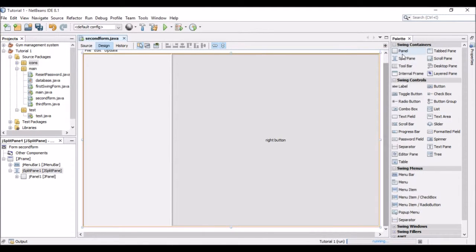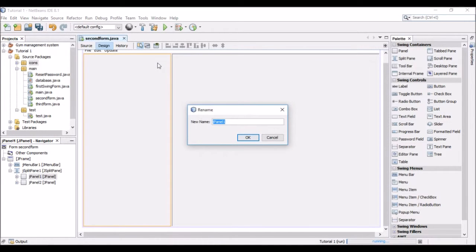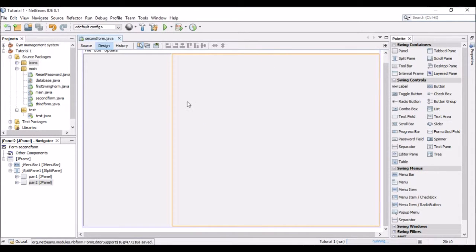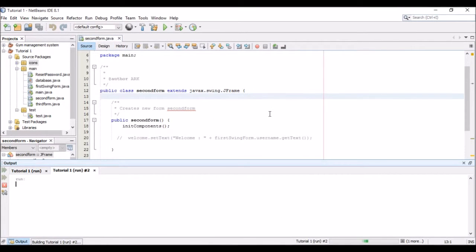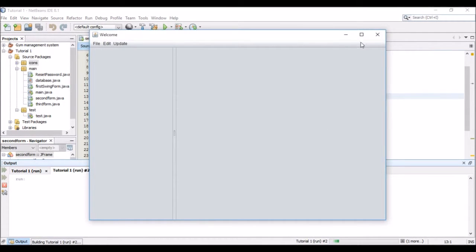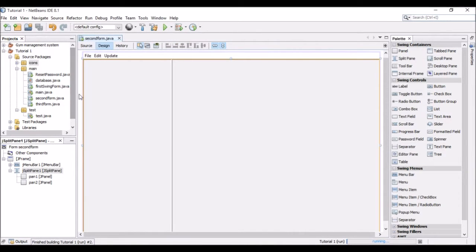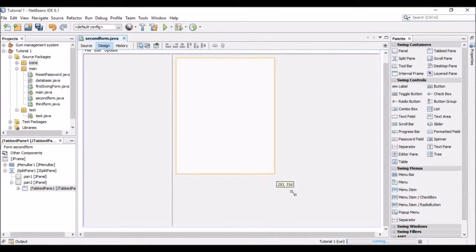If you want another panel here, just rename those panels, panel 1, panel 2. So you have panel 1 and panel 2, two different panels in split pane. So let's run. There we go, two panels. So let's take a tab pane. I need a tab pane here in panel 2.